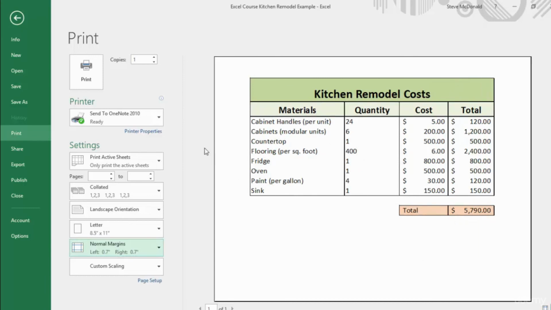Then when you have everything set up the way you want it to, you can go over to here and you can select your printer.